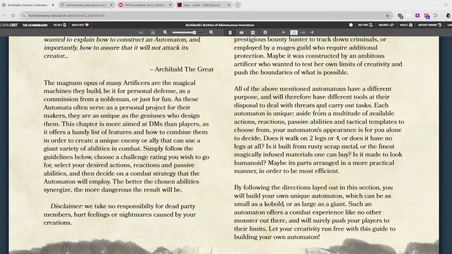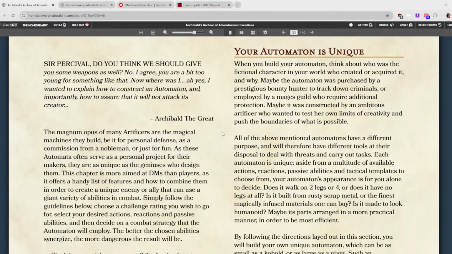I love the start of this entire section because we get one of the fun Archibald quotes, which is, "Sir Percival, do you think we should give you some weapons as well? No, I agree, you are a bit too young for something like that. Now, where was I? Ah, yes!